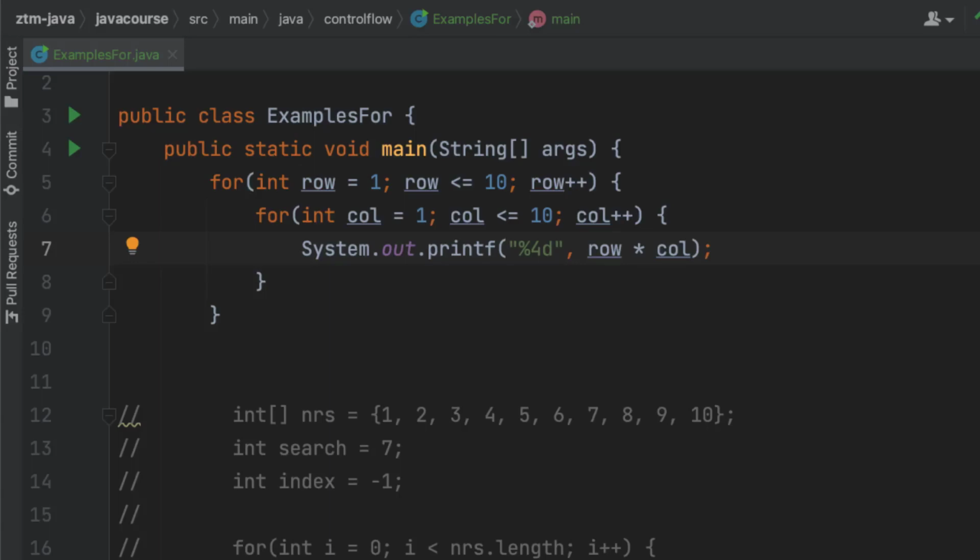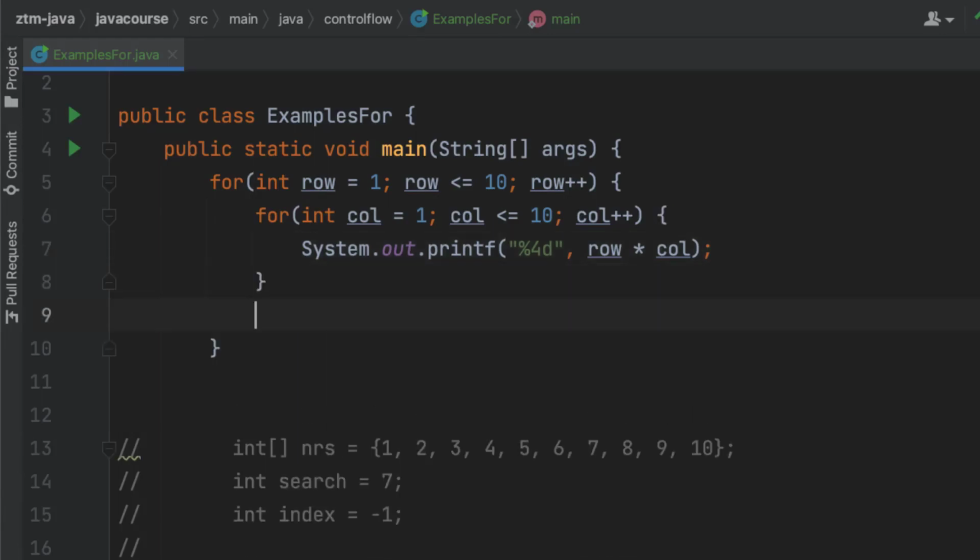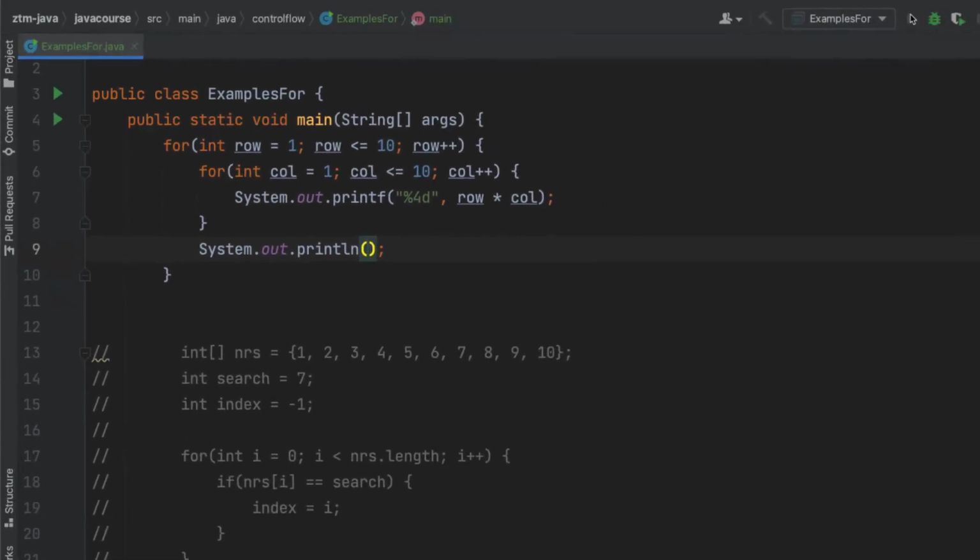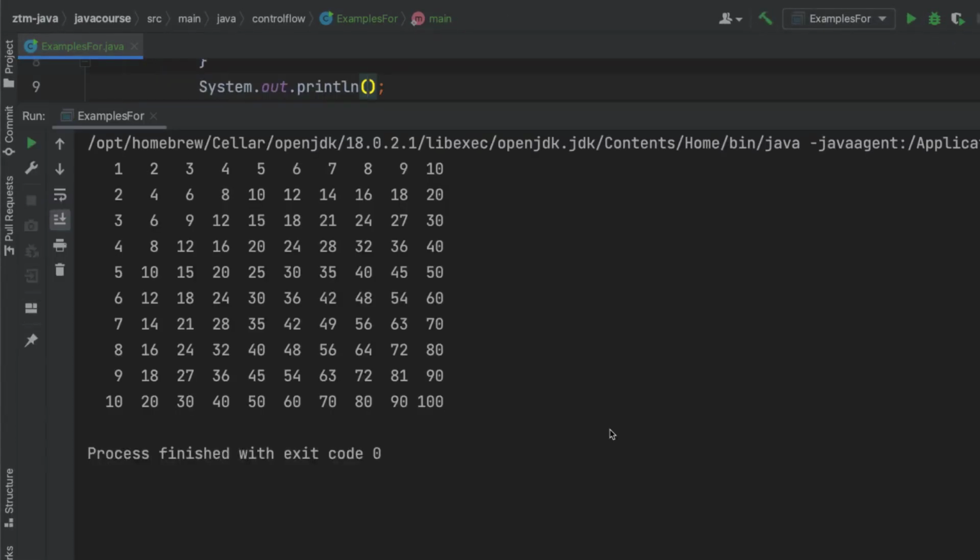Then I actually want to move on to a new line after each row. So after this inner for loop, I'm just going to do a new line with nothing on it. And now I'm going to run my code and have a look at the result. And as you can see, we can get quite a nice multiplication table. For example, if you look up 5, you can see that 5 times 5 equals 25. Or that 7 times 5 equals 35. Or perhaps 8 times 2 equals 16, etc.